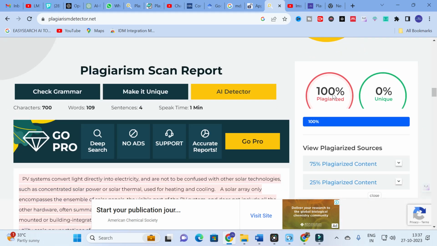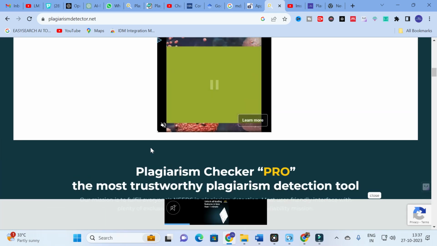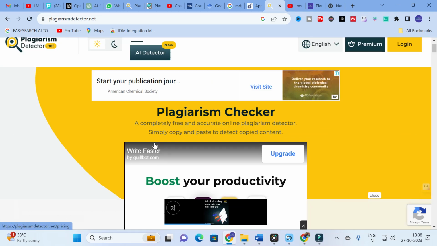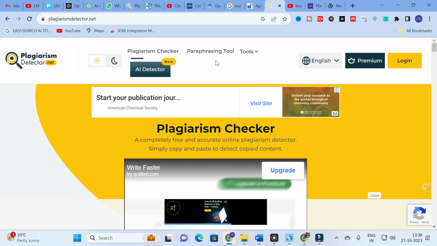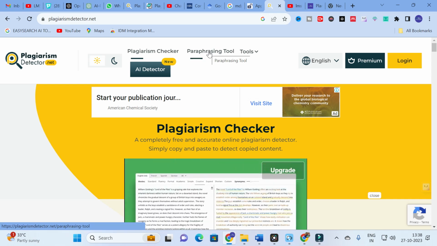Here you can see this is 100% plagiarized, as I have already told. The content we have copied is taken from the internet, so it justifies that it is 100% plagiarized. It is a better option in order to check your plagiarism, a tool that checks plagiarism correctly. Next one is the paraphrasing tool.